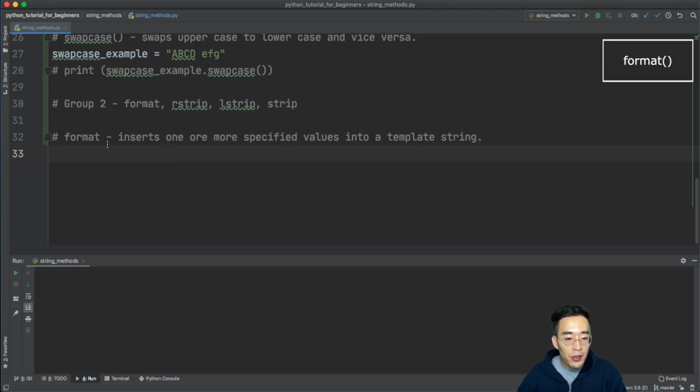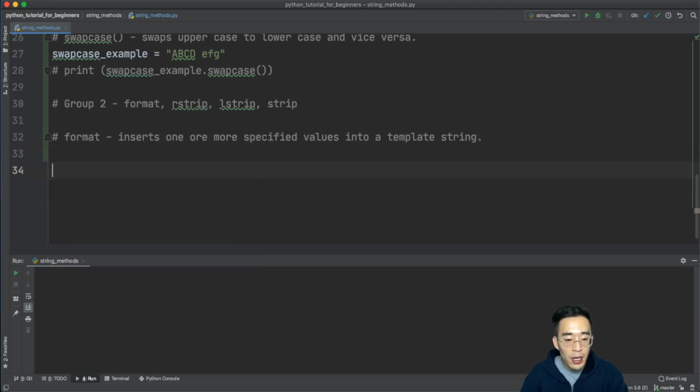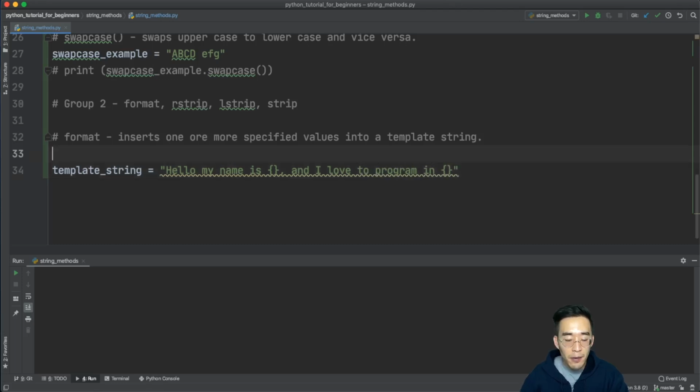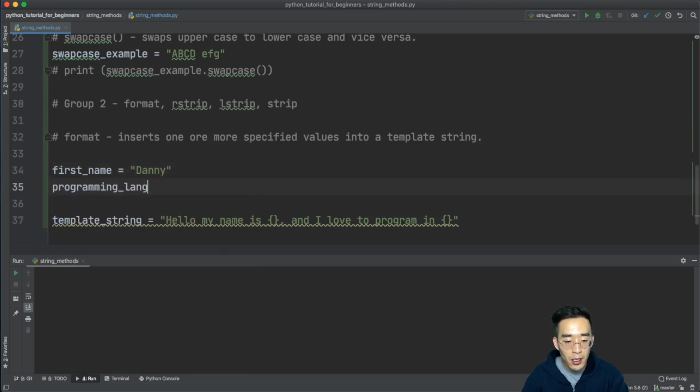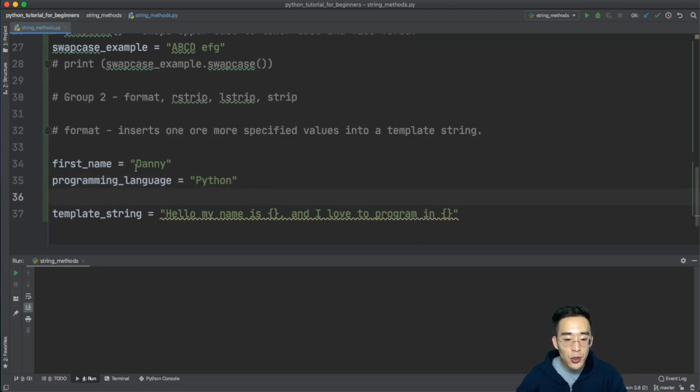Okay, so the next method that we're going to talk about is the format. The format method is one of my favorite string methods that I use all the time because it allows you to manage the string in a more dynamic and structured way. Let me show you an example. I'm going to create a template string: hello, my name is curly braces, and I love to program in curly braces. Before I call the format method, let's also create two more variables: first name equals Danny, and programming language equals Python. What we are trying to do here is insert these two variables into the blank spots that we have here.